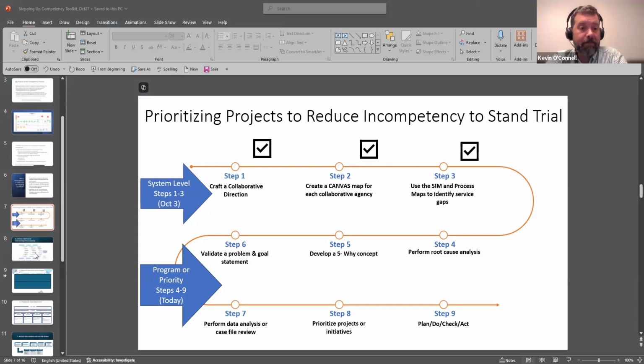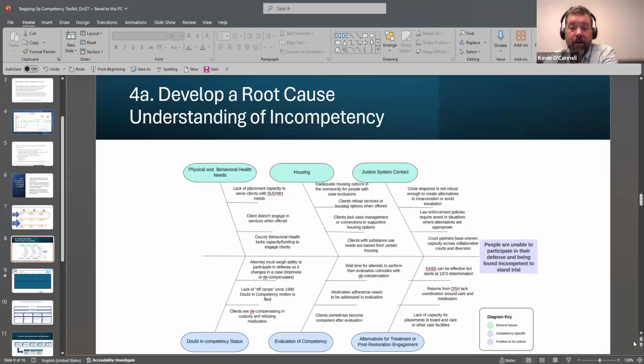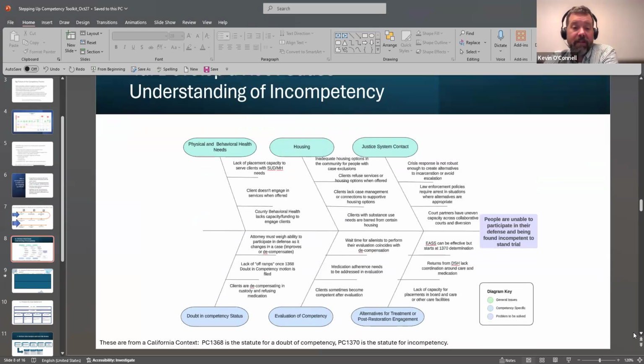I'll jump into some examples. So one of the tools, and this is one I use for incompetency in a California county. I think the reason I've gone more and more to these tools is that they really do help to show how complex some of these issues are.